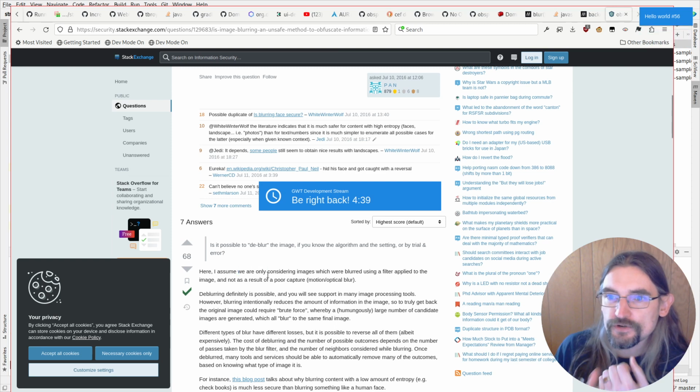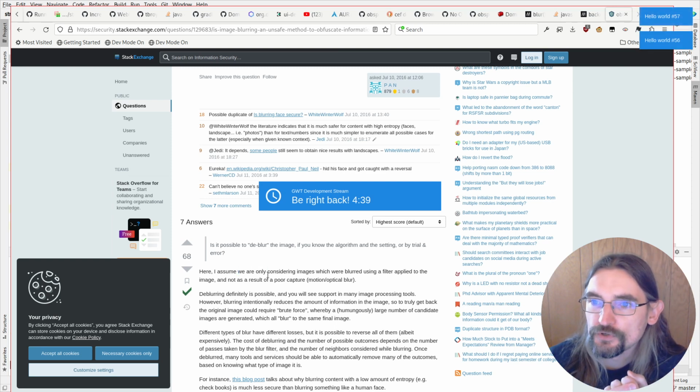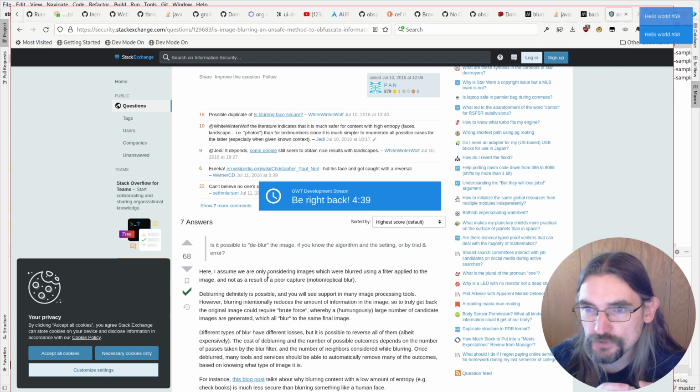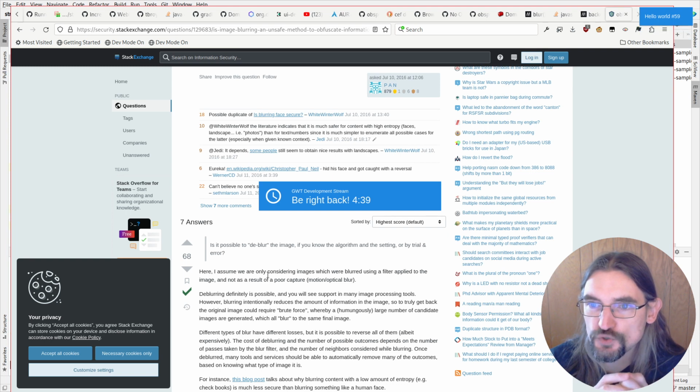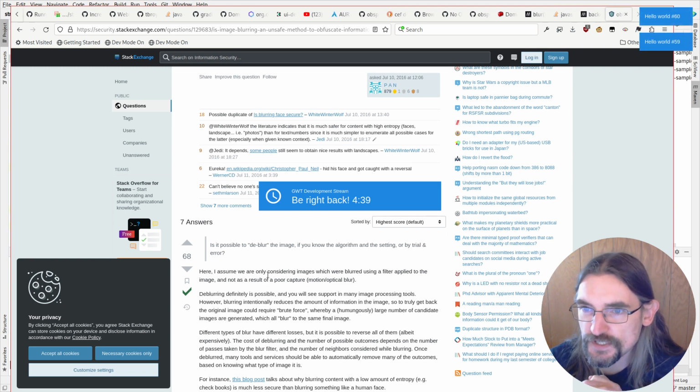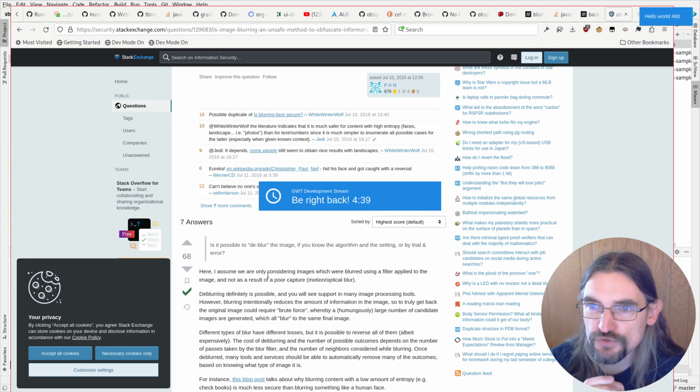Here we are only assuming images which are blurred using a filter applied to the image, and not as a result of a poor capture, motion, or optical blur. Deblurring is possible, and you see support in many image processing tools. However, blurring intentionally reduces the amount of information, so to truly get back the image would require brute force.